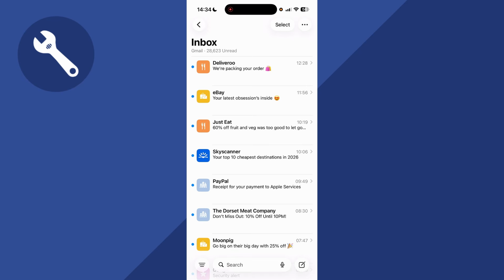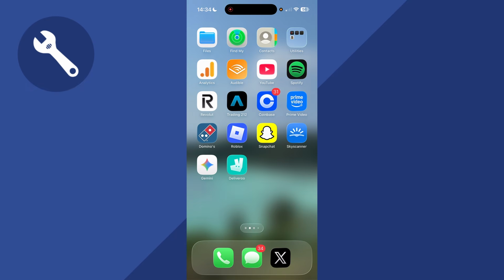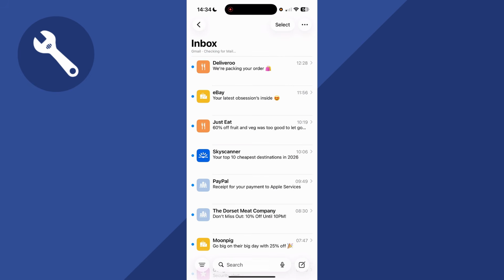How to fix not receiving emails on the Mail app on your iPhone. So I'm going to show you a couple of ways on how to fix not receiving emails. So first thing you need to do is head over to your iPhone home screen, go and search for Mail and open up the app.